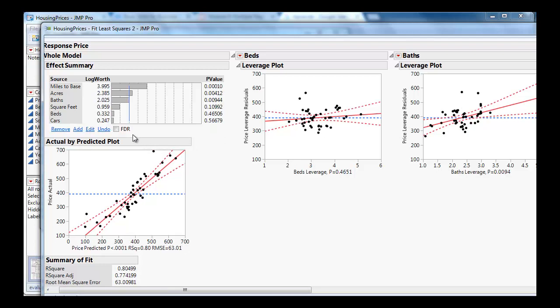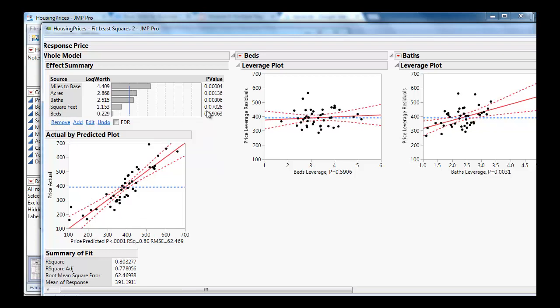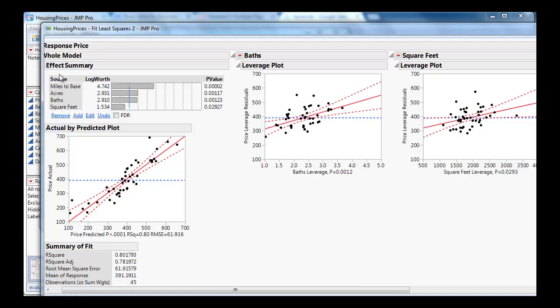We continue this process until all the p-values here are less than the alpha level, let's say 5%, then we stop there. Cars, p-value of 0.566, so it's very large. Select and remove. Beds, p-value of 0.59, select and remove. Now here, the largest p-value, for square feet, is 0.029, which is considered significant at alpha 5%. So we stop here. We have the set of 4 variables that are significant in predicting the price.